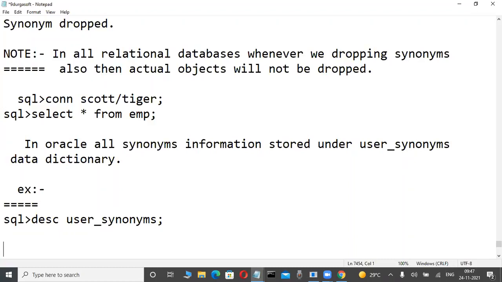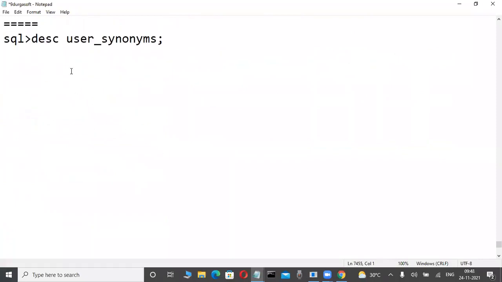Okay, these are the synonyms concepts only. Other than this, nobody asks. Dropping synonyms is an administration concept, and also the DB link is an administration concept. Those are the two administration concepts. Remaining all are developer concepts. Okay, now the next and last database object.